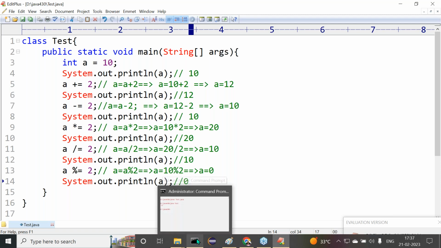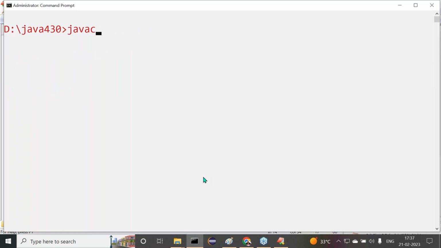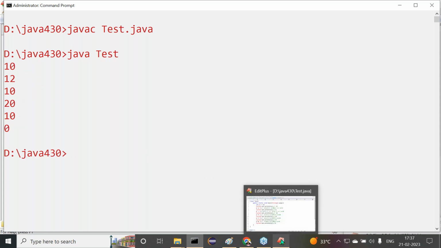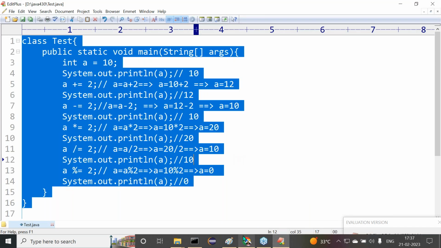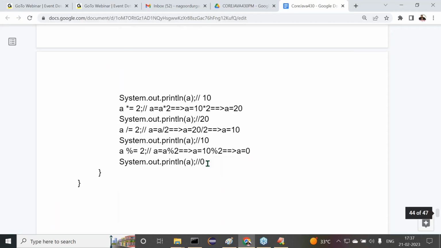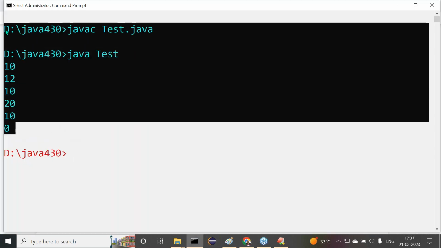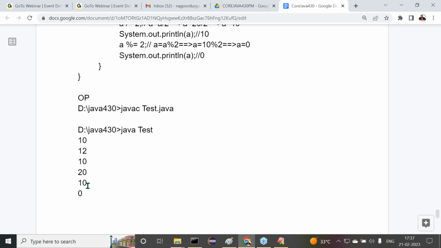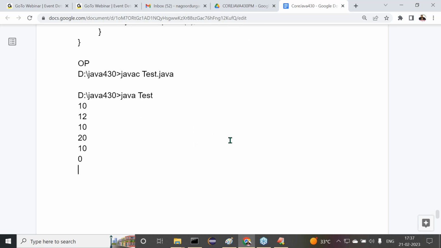Now let me check it clearly. All the values, we already understood these arithmetic operators, right? On the basis of that, here we provided these expressions. Now let us check this clearly. javac Tester.java. Compiled successfully. java Tester: 10, 12, 10, 20, 10, 0. I think the same output here we are getting, right sir? Now this is the program, an example on assignment operators, and I want to write the output also separately. Try to understand this output. Right sir, these are the outputs here we are getting. Try to evaluate it, all right, sir.